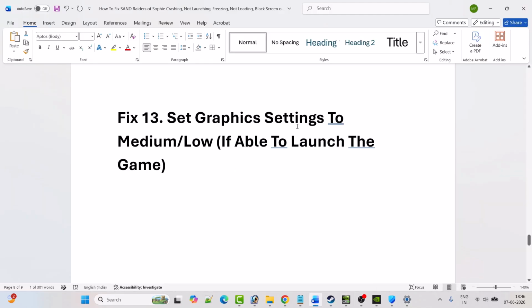Fix 13 is to set graphic settings to medium or low if able to launch the game. So if you're able to launch the game, then look for the graphic settings within the in-game settings and then set it to medium or low, and then play the game and check if your problem is solved or not.